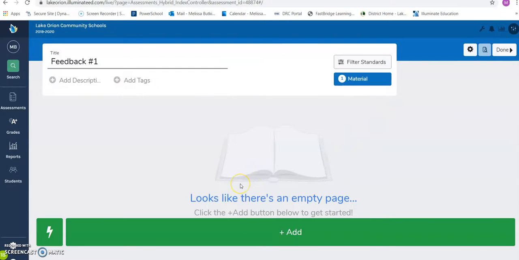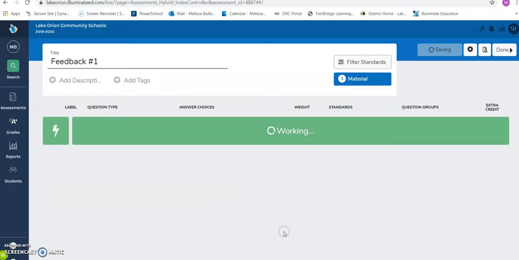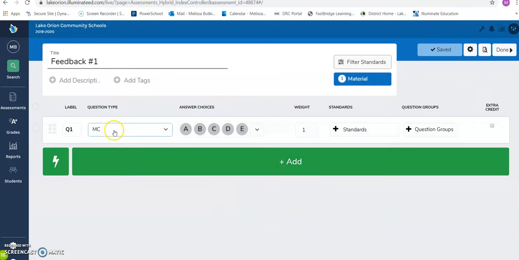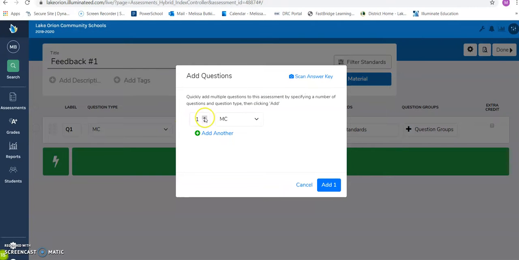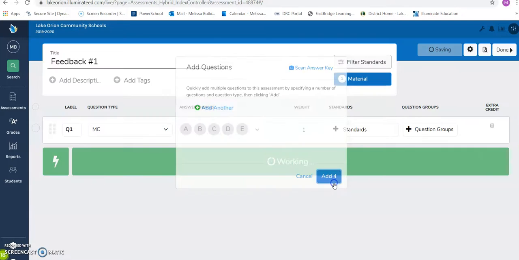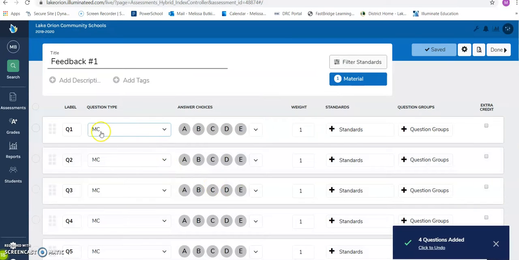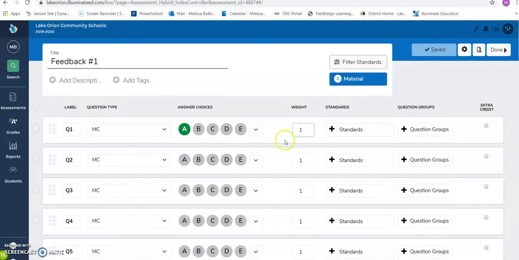Okay, next we need to add our questions. I'm going to add a question, and the default is multiple choice. If I want to add more questions at a time, I'm going to go ahead and add 4 at a time. Okay, so that first question was that science question. It was multiple choice. The answer was A. That's all done. I'm not going to worry so much about the weight right now.